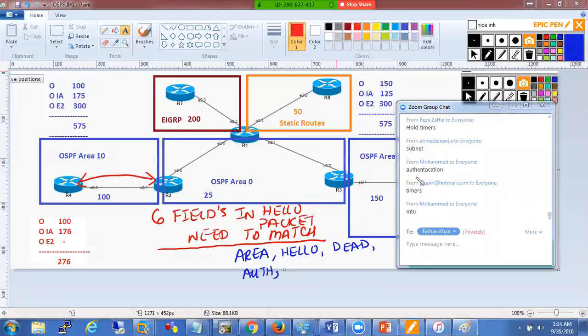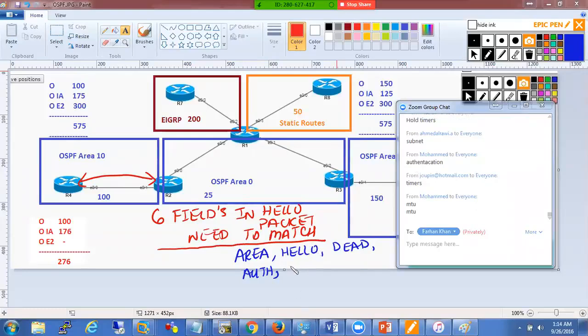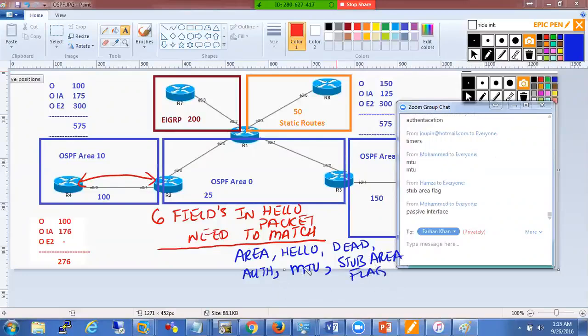Subnets and IP addresses, I'm assuming you need to have this, they need to be on the same segment. So if they're not on the same segment, you won't be able to establish a neighbor relationship anyways. MTU. And the last one is known as a stub area flag. These are 6 fields that need to match.